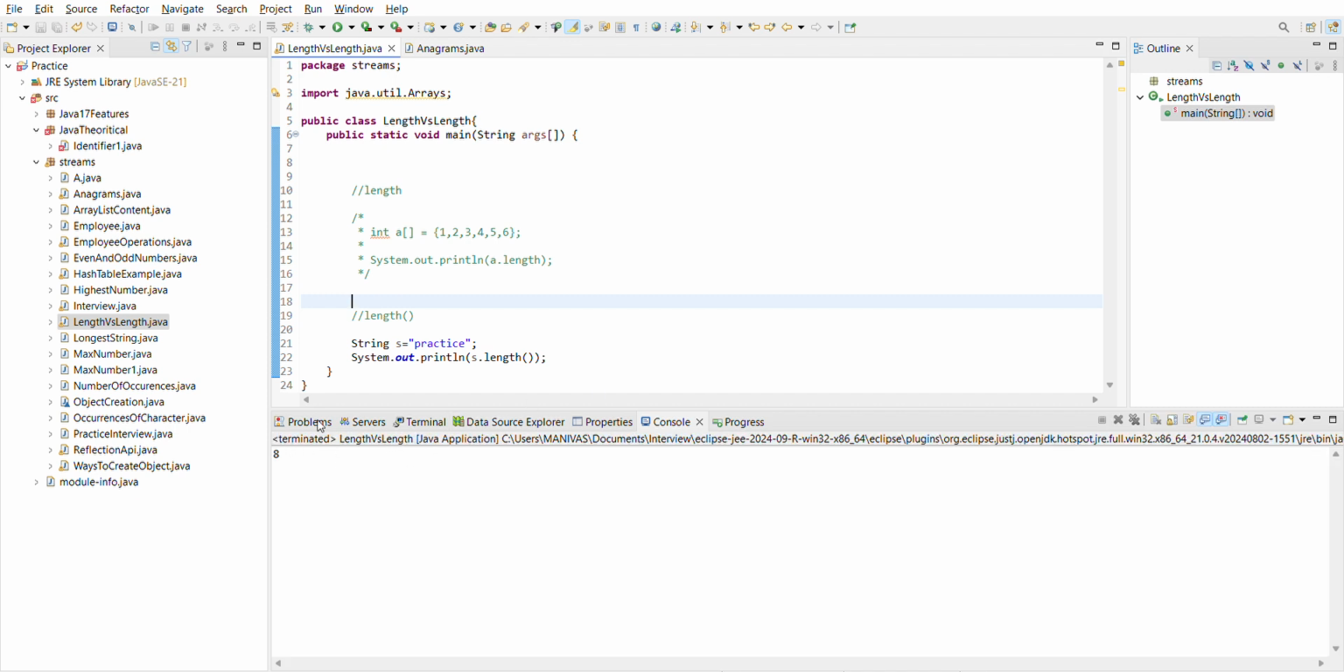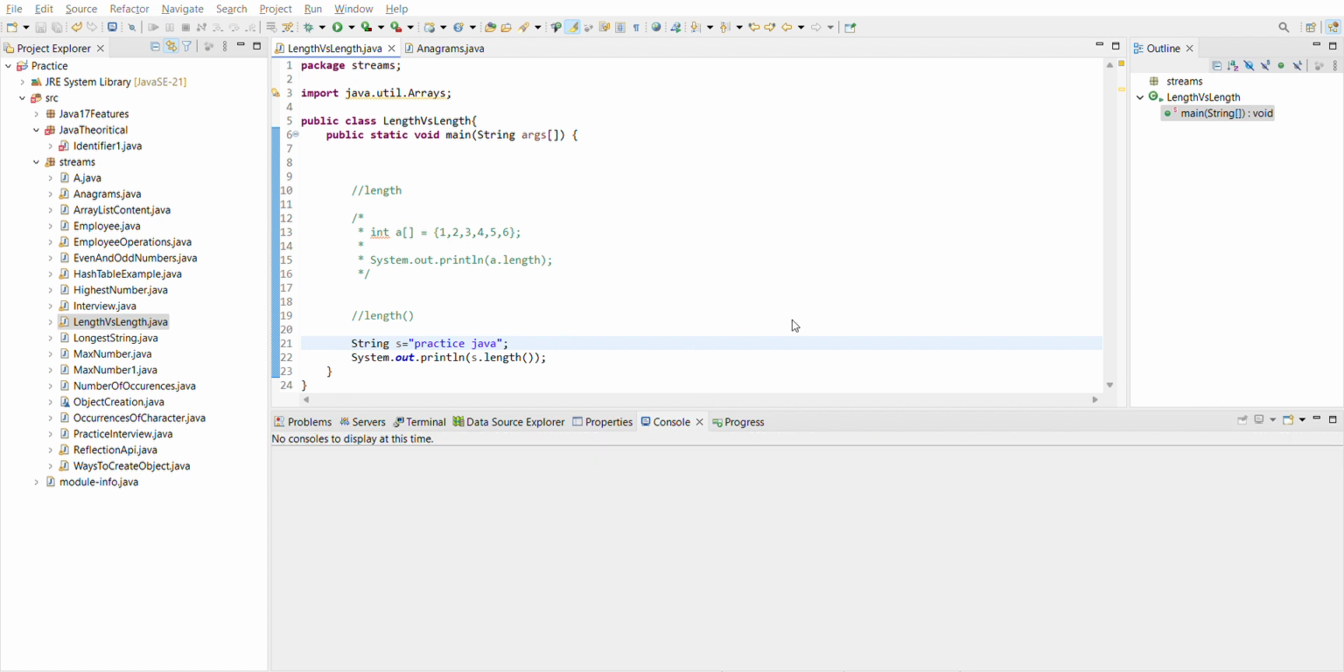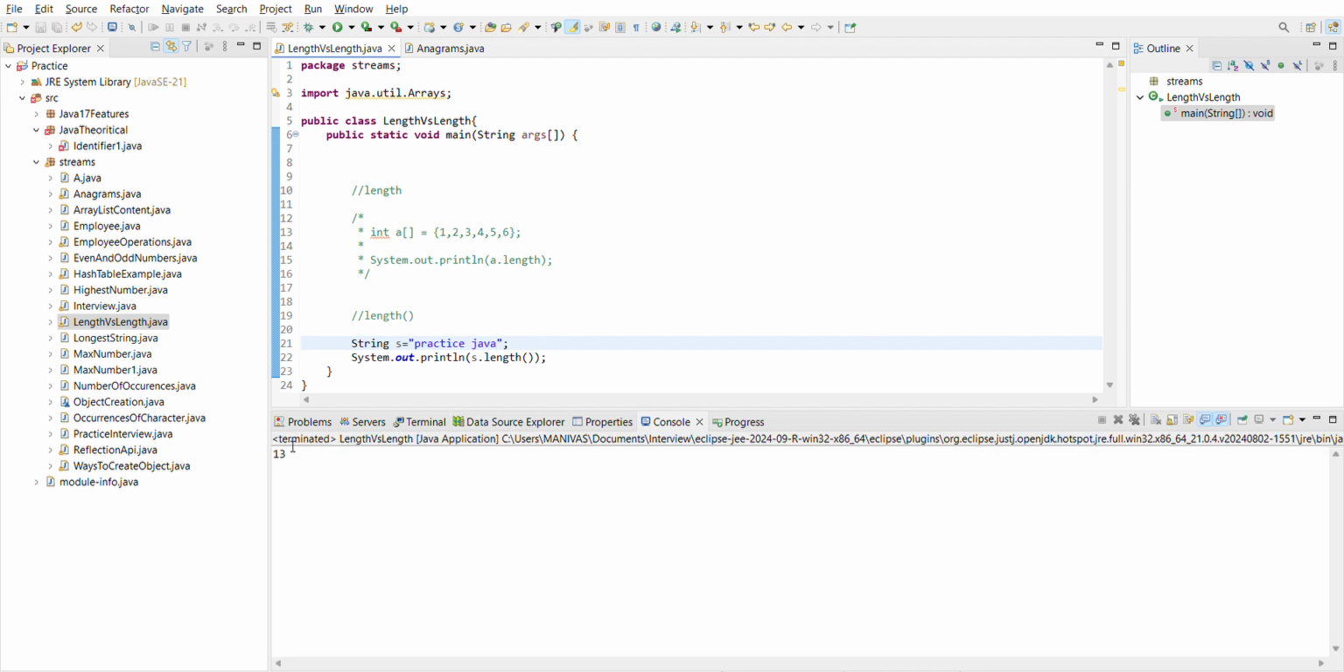You could see 8. So this length method on top of the string object will give the number of characters in that string. 1, 2, 3, 4, 5, 6, 7, 8. So let's say I added some more, like practice Java. So let me run this. You could see 13 characters because practice is having the 8 characters and Java is having the 4 characters.